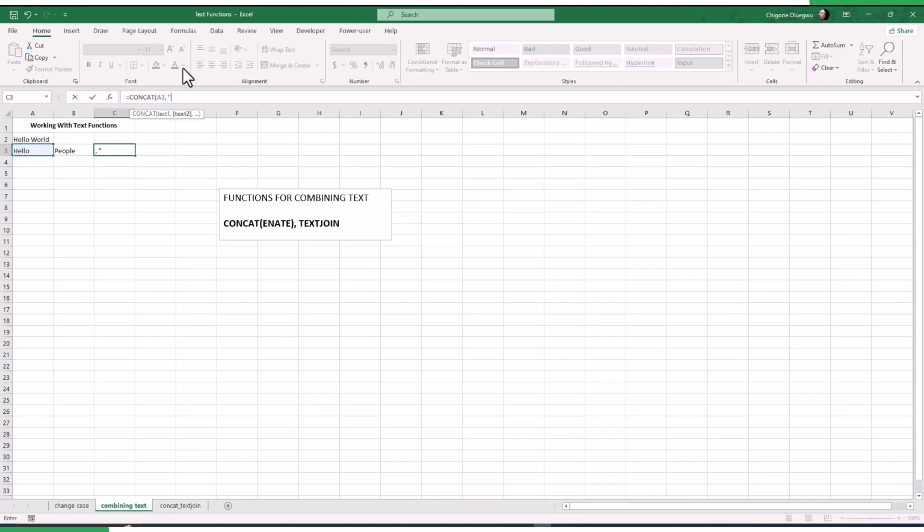Then I can pass the space as a string like this. As you can see, I added a space. Then I can pass this cell reference, which is B3, containing people. Then I need to close the function and press enter. Do you see now I'm getting hello people? You can see it here. Okay, so you can also pass a cell reference into the function. And remember that this concat function can have as many text strings as you want. I'm only using a few as illustration.